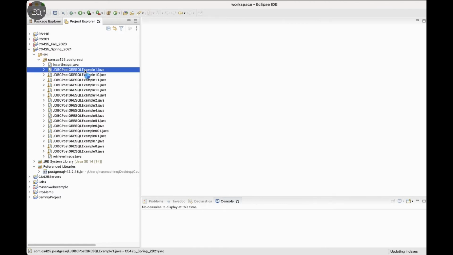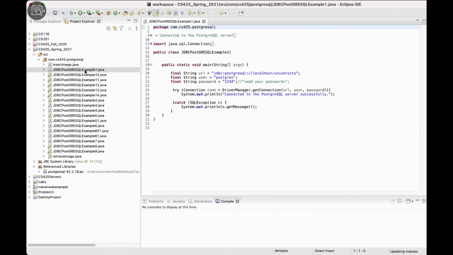My computer is too slow. Starting since yesterday, I'm not sure what's going on. Every time I open Eclipse, it takes longer. Anyway, so this is the simple code.